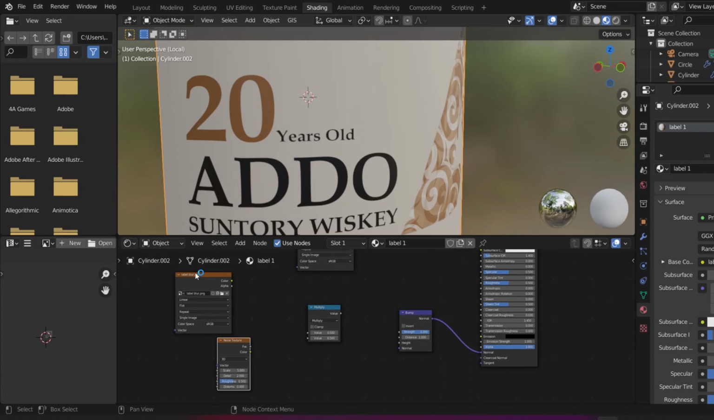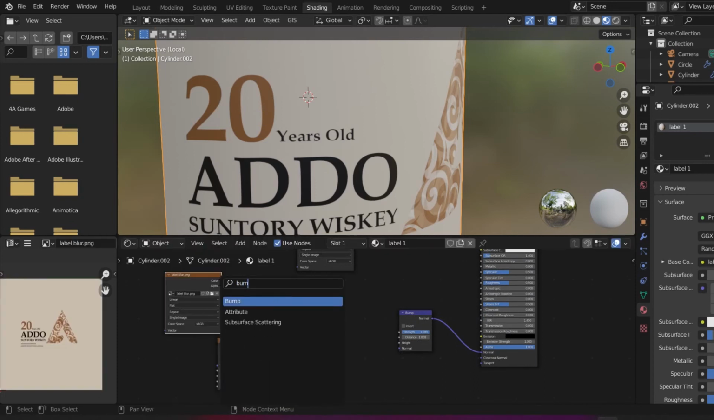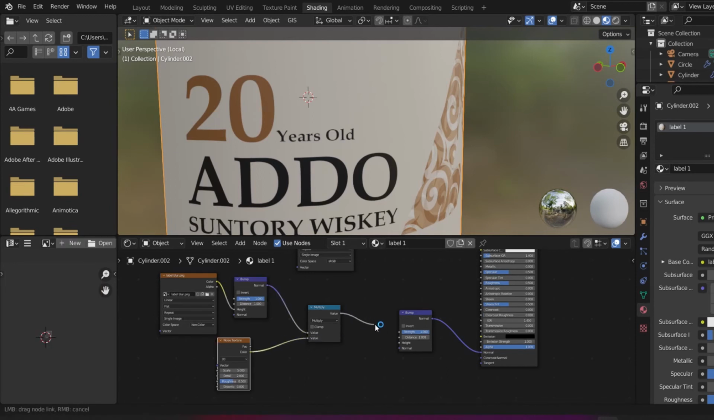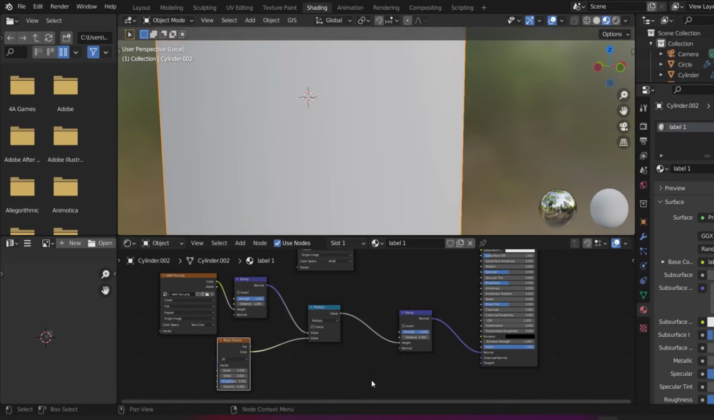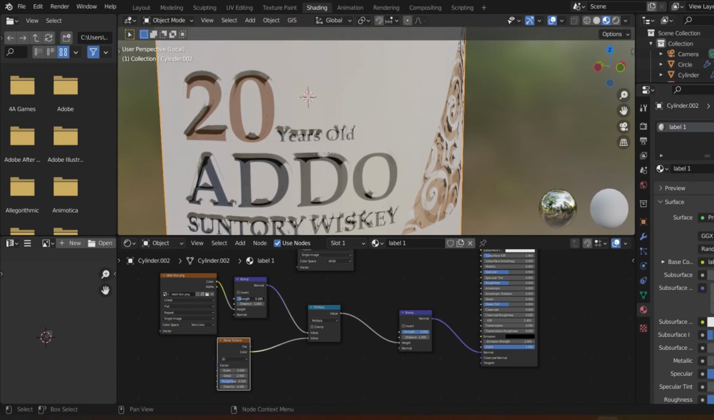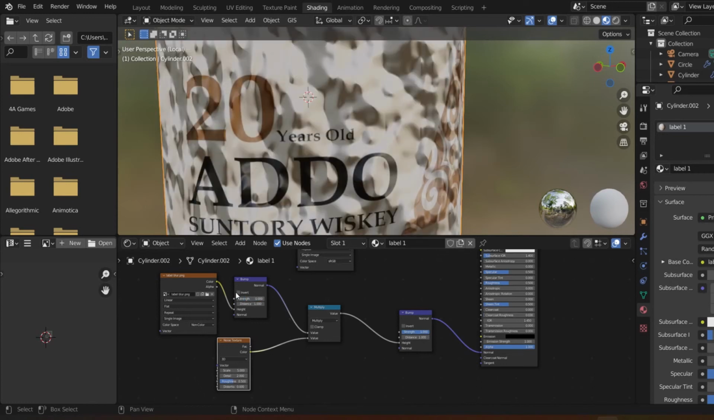Alright, so we're going to add another bump node. We're going to change the color space from sRGB to non-color data. We're going to connect this to the height, connect this to this value, connect this to this value. So this feeds this, and this feeds this, and this also feeds this, and they add both of them together, and both of them come here, feed this, and feed this. That's basically it. Let's reduce the strength of this completely.